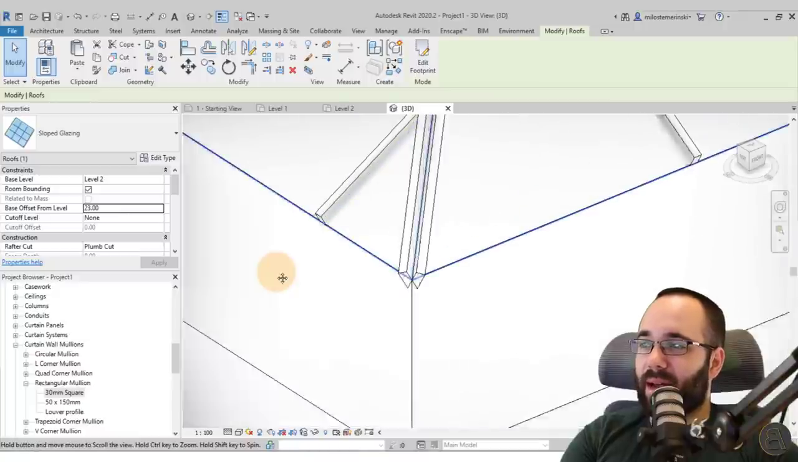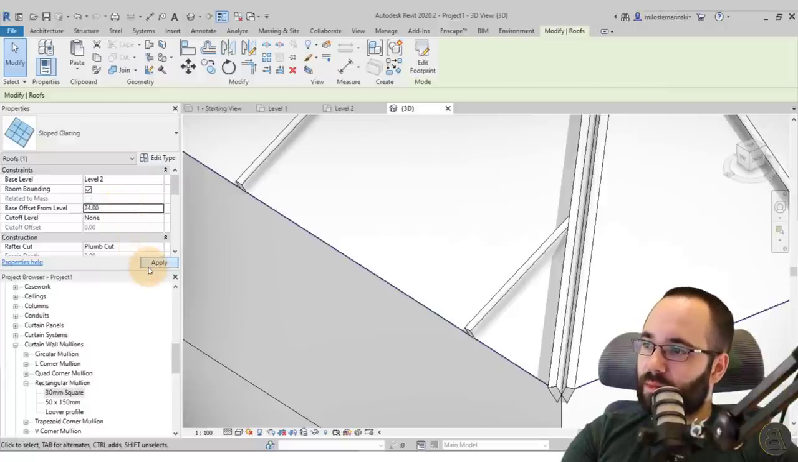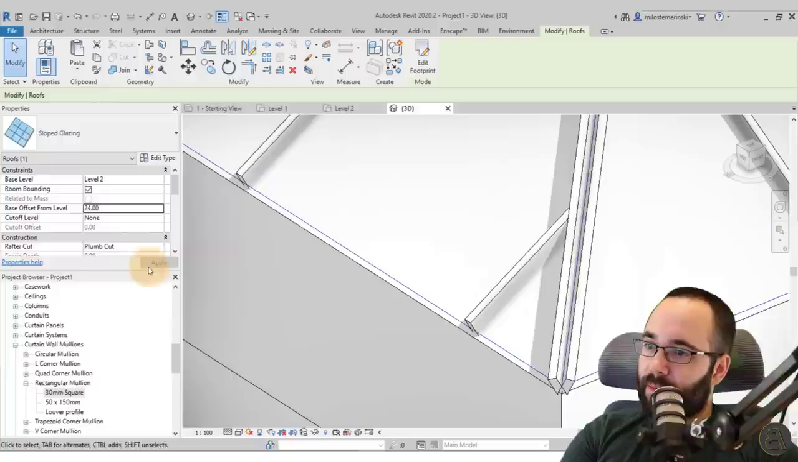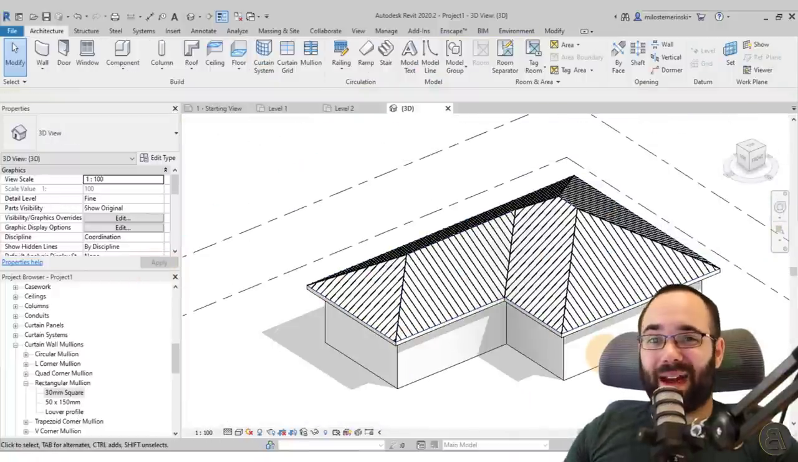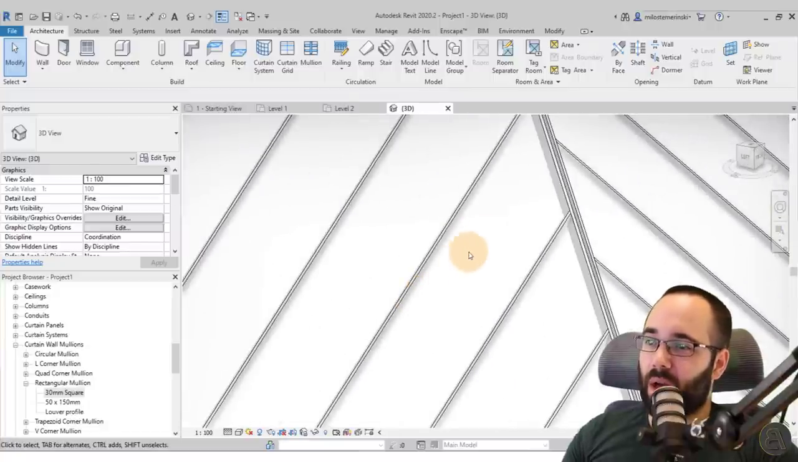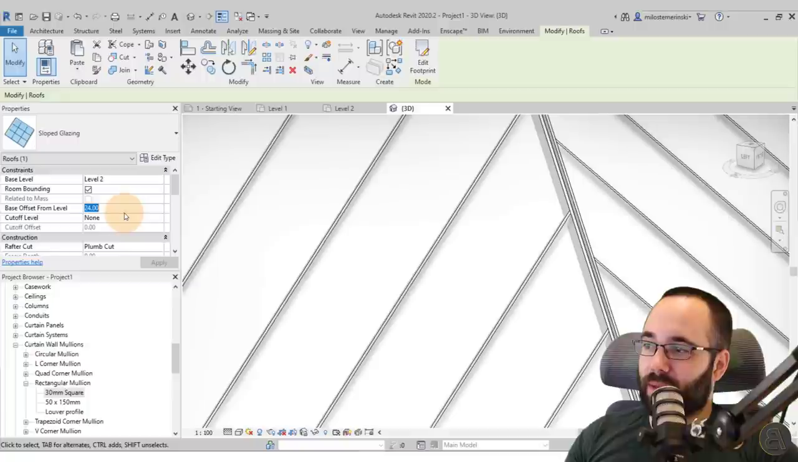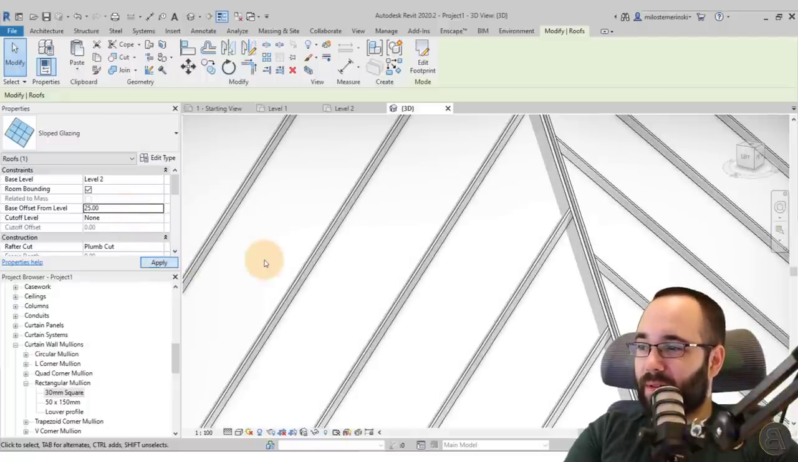Yeah, I guess it can go a little bit further out. Let's try 24. Might be too much. No, 24 works. And there we go. So now we have a really nice standing seam roof. And if you zoom in, it's going to look way, way better. Again, we can, let's try 25. I don't know. I like to play around till it looks perfect.